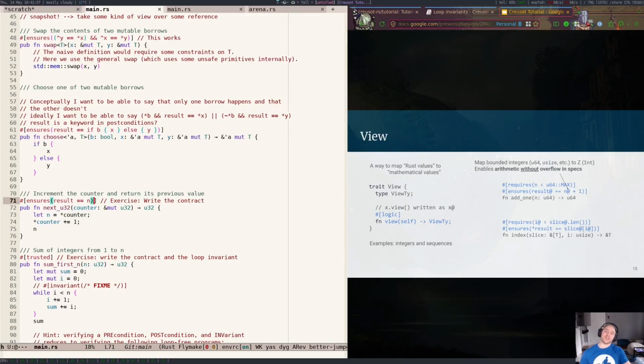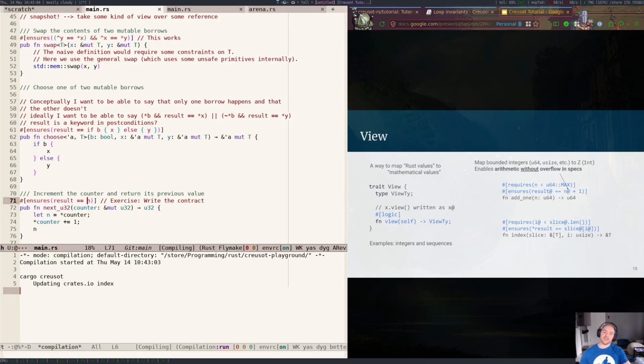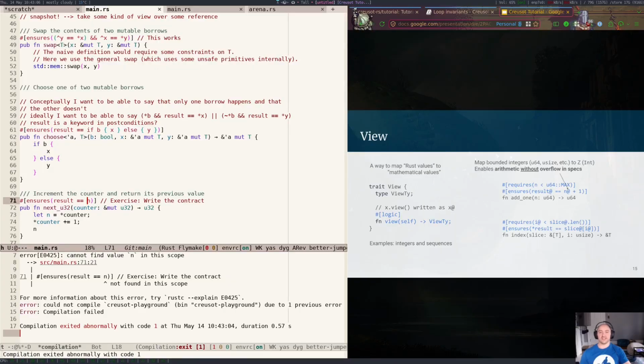Will this work? I feel like it shouldn't. I feel like it should not know that n is in there. Let's see what it says. There we go. Yes, not found in this scope. Good job, Creusot. I like that.